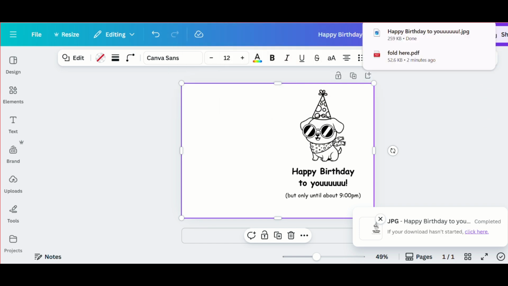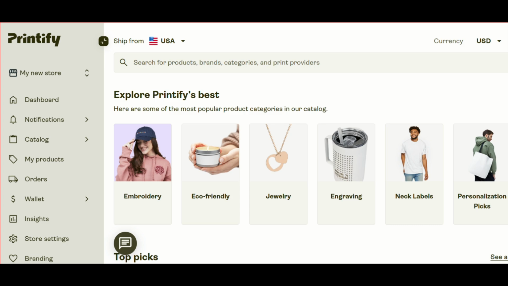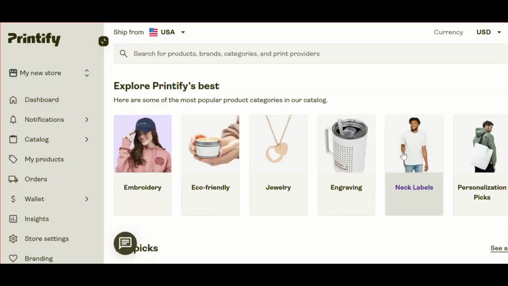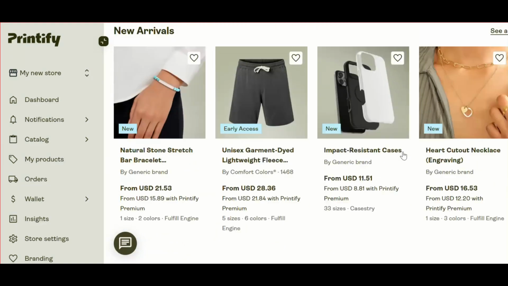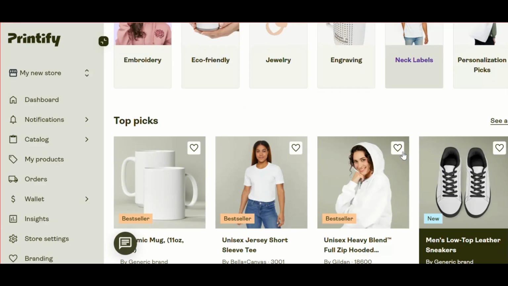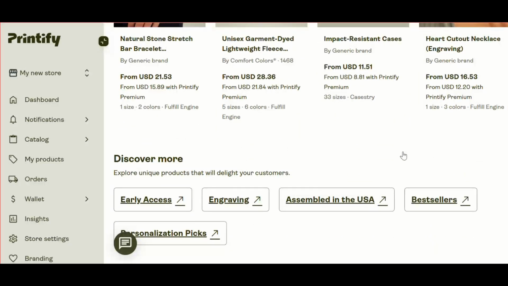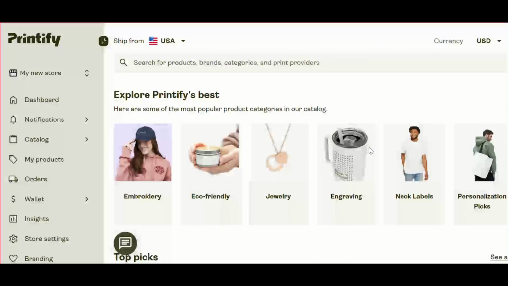Some customers will prefer a physical copy of your greeting card as opposed to a digital copy, and you can offer this for free using Printify, which is a print-on-demand company that will create, package, and deliver your cards to your customers. All you have to do is upload your design onto their website and they will take care of the rest. So you don't even have to worry about inventory.